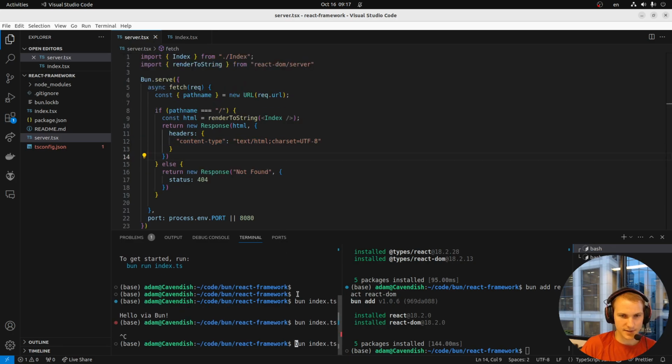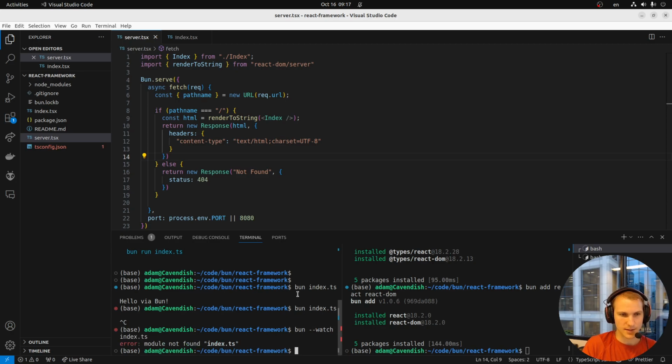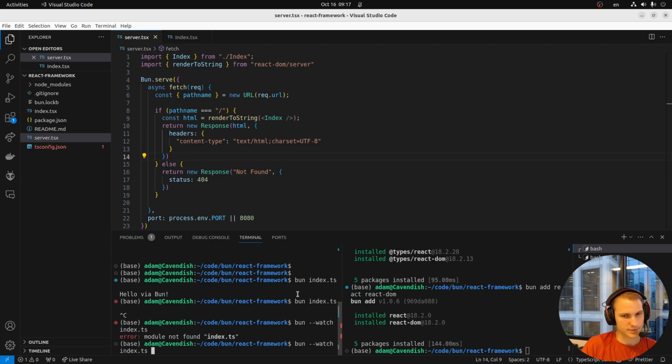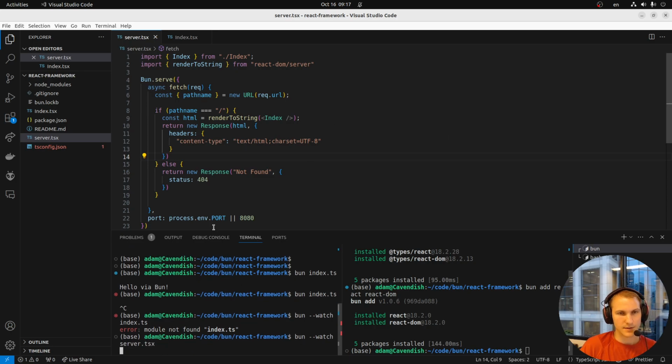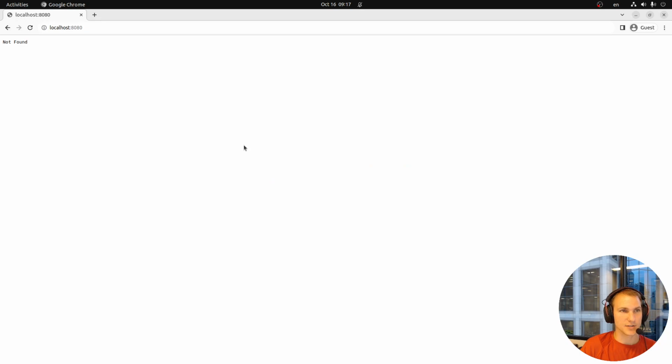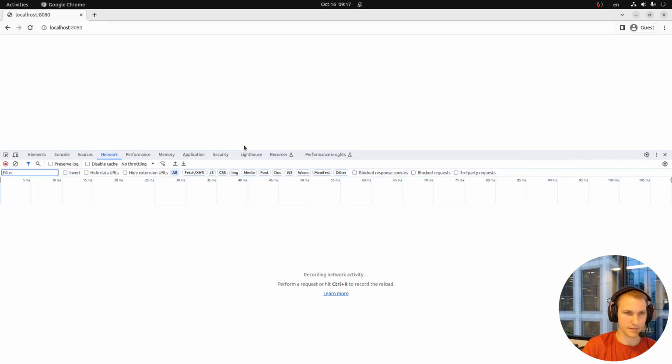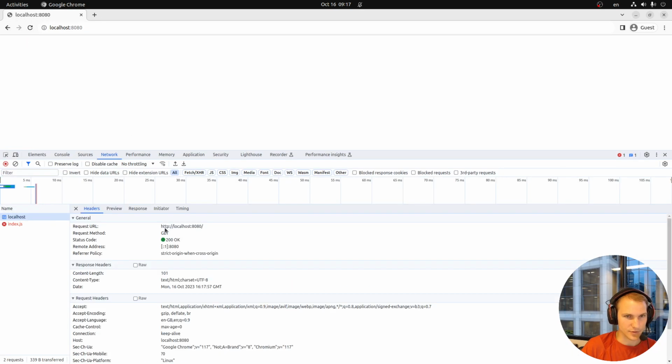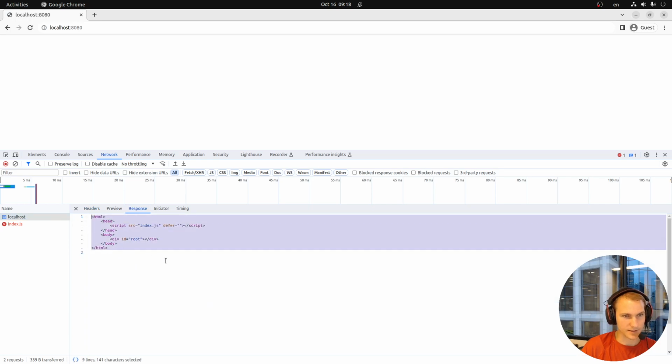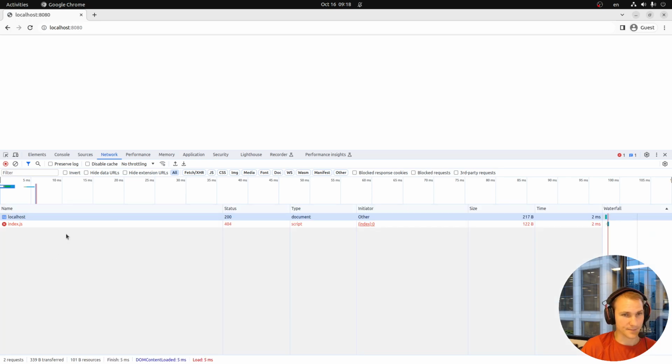Let's change this command to a watch. And now we change the name of the file, yep. So now it'll reload anytime there's actually a change. And we reload, nothing shows up, but if we take a look at the response, it's that file that we actually have. And now you'll see we get a 404 for the index.js.